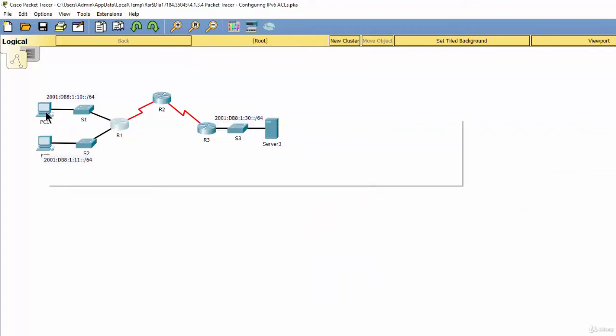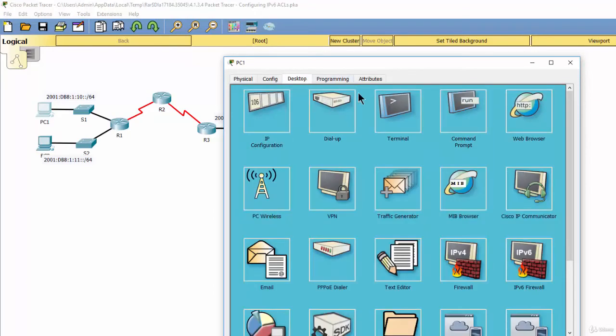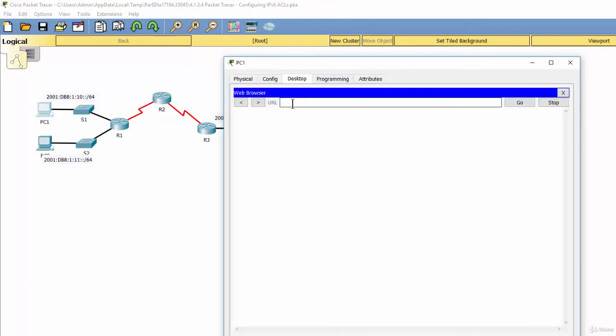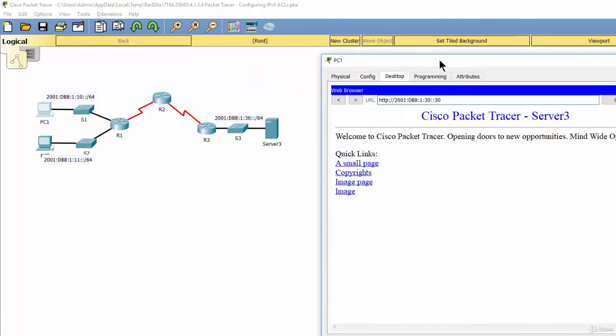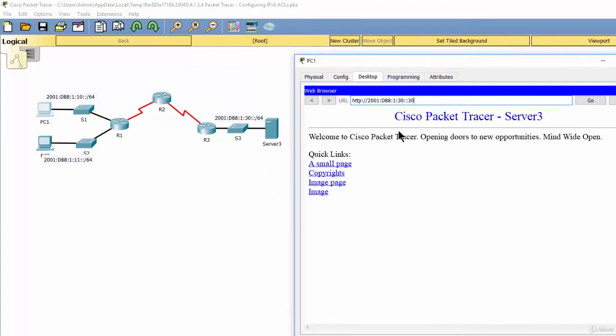On PC1, we open the web browser and use HTTP to browse for the website on the server. You can see that we can access the website on the server, and now we use HTTPS. You can see that we can also access it using HTTPS.